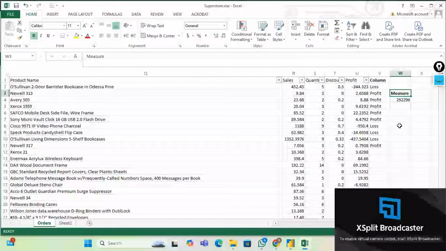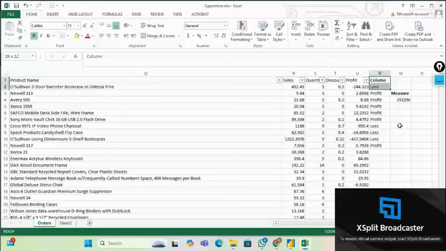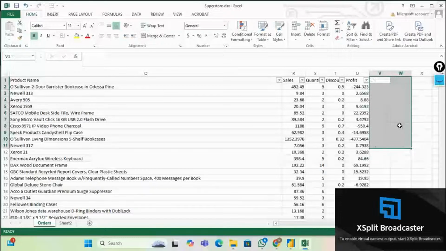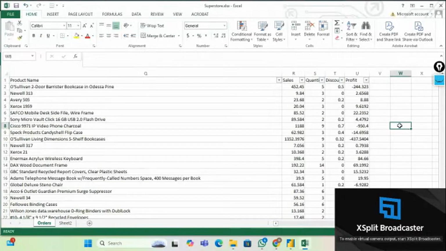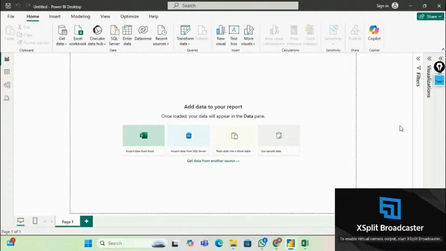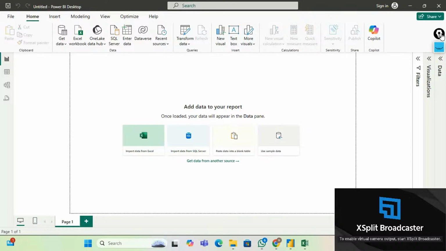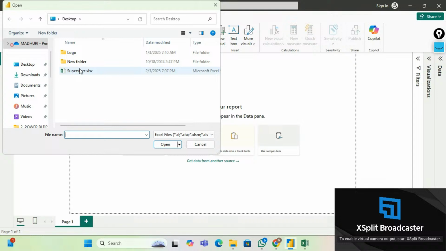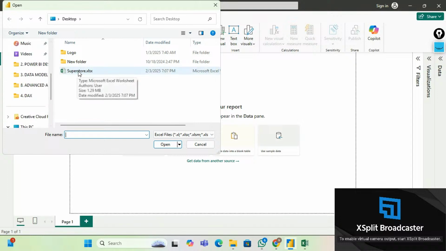Okay, so we have the DAX concept, right? I'll go back to Power BI Desktop. Without wasting our time, let us quickly load our data. The same process, friends. Under the Home tab, I'm clicking on Excel workbook because I have the data in an Excel workbook. I'm using the same superstore data, and I click on open.